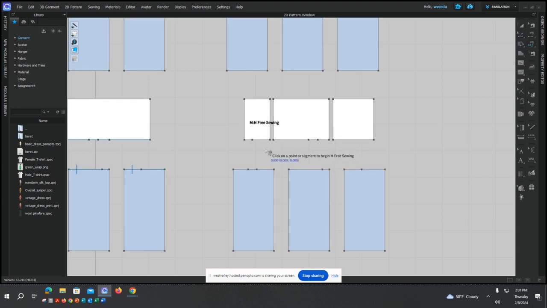And in this case, whenever you do MN free or segment sewing, you're going to have to look at your cursor to follow the prompts. In this case, it says to click on a point or a segment to begin M free sewing. I'm going to click on points. So I'm going to click the beginning and end of that point.